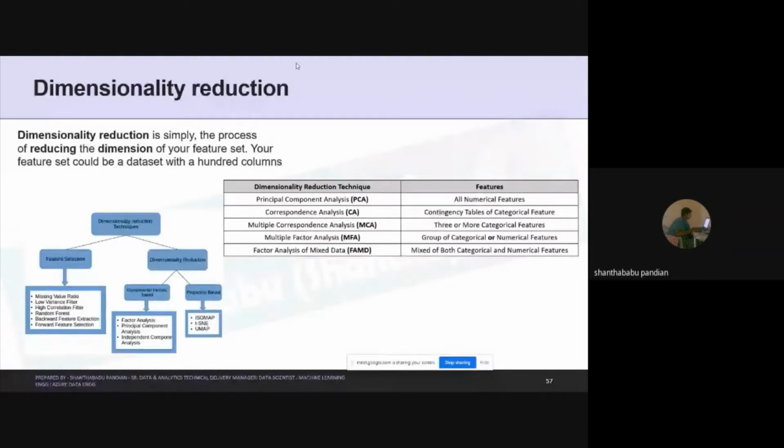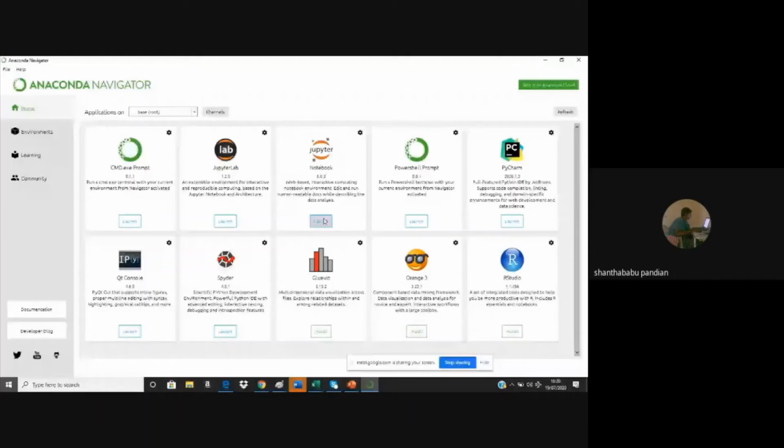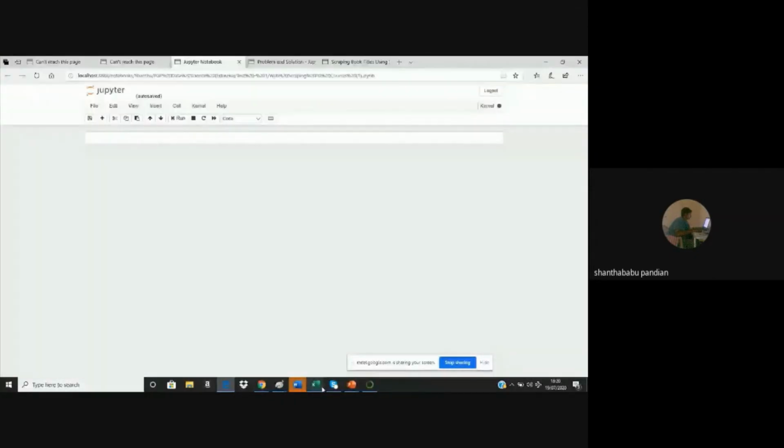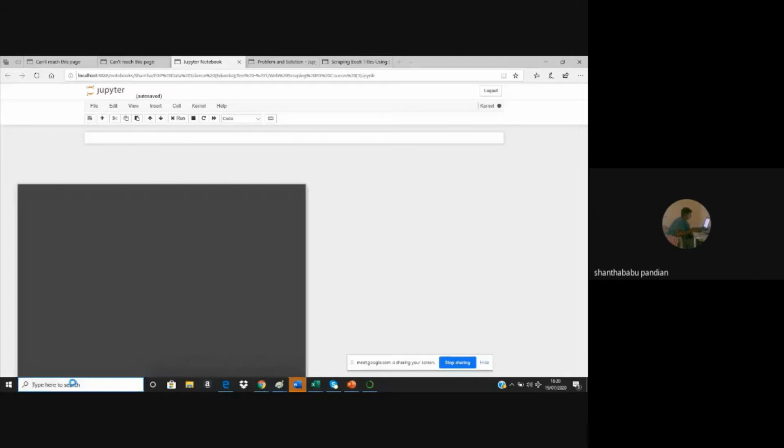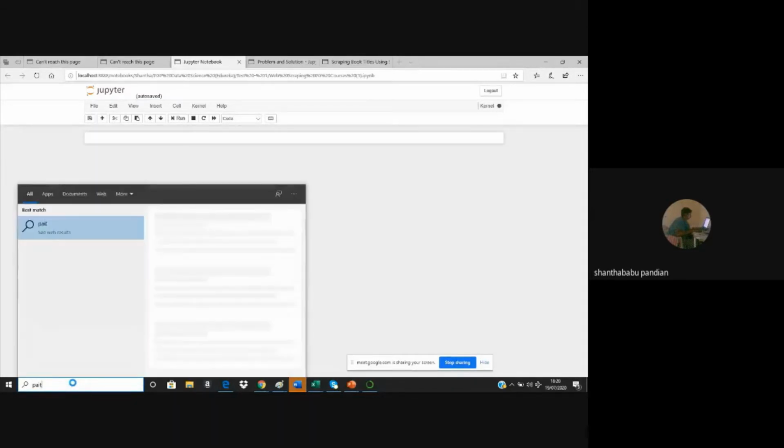The dimension reduction is nothing but, say for example, let me take any sample Excel sheet. One minute, I can boot that. Okay, Excel. Yeah, paint.